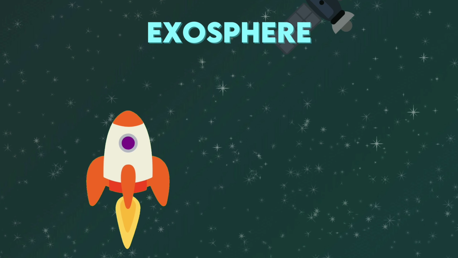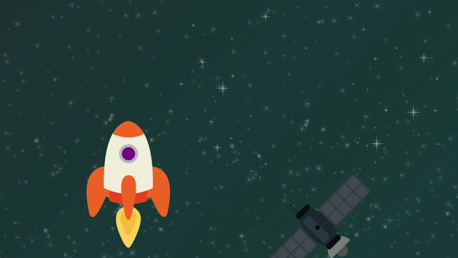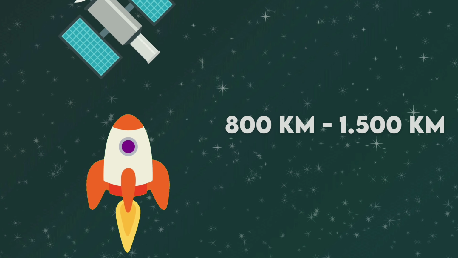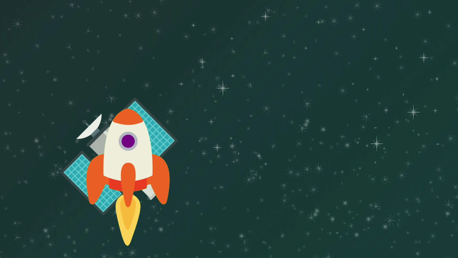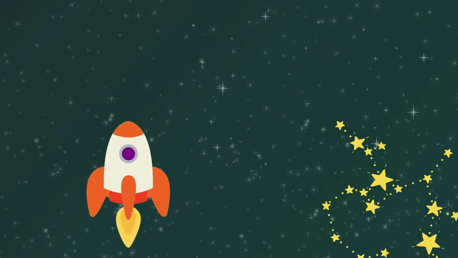Exosphere layer is the last layer of the atmosphere that is farthest from the Earth. This layer is located at an altitude of 800 kilometers to 1,500 kilometers. The place where the irregular movement of atoms occurs, often referred to as interplanetary and geostationary space.